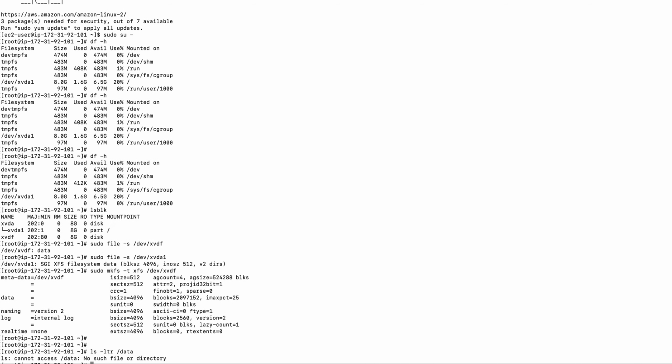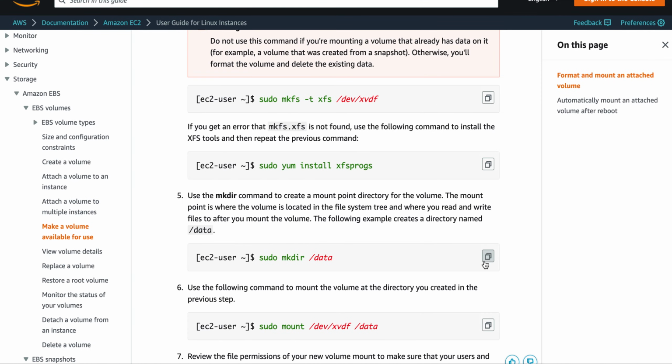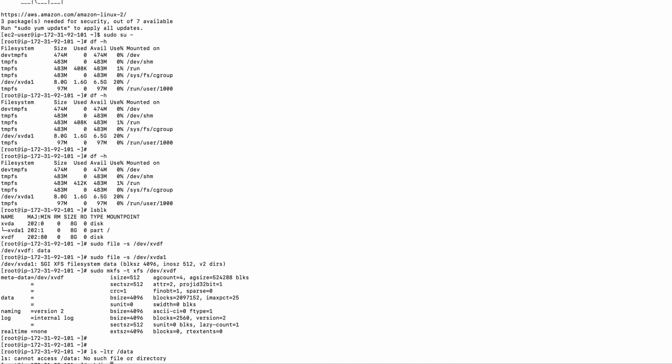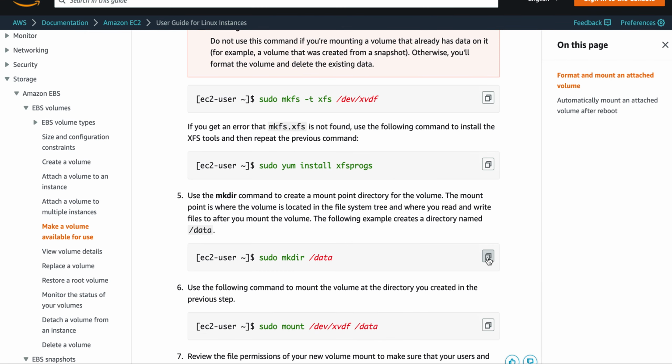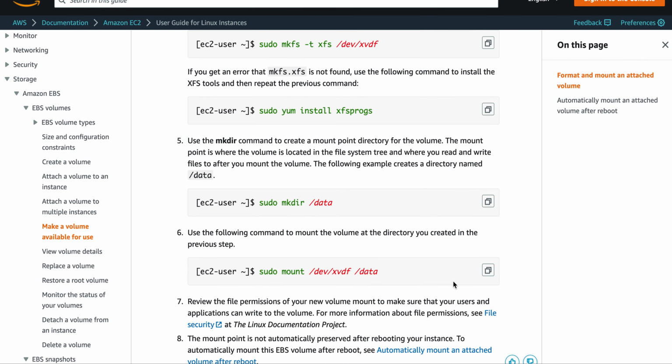No, I don't have a folder with the name data here. So I will go and create the file system. So I will clear the screen again. /data. Okay, so now I have the data folder. Now I'm going to mount the data volume to the folder.